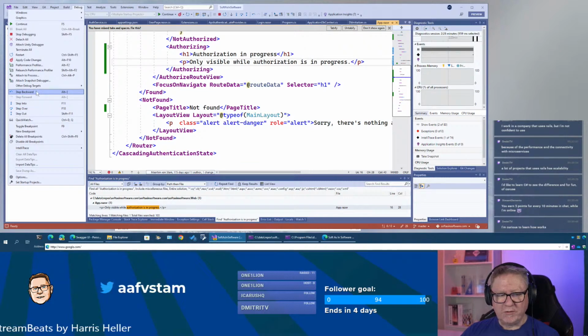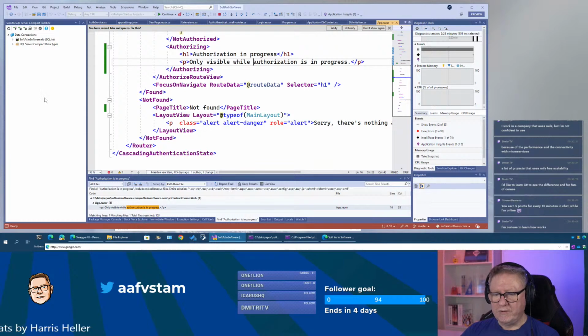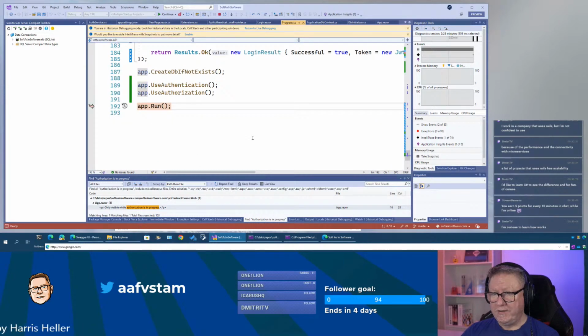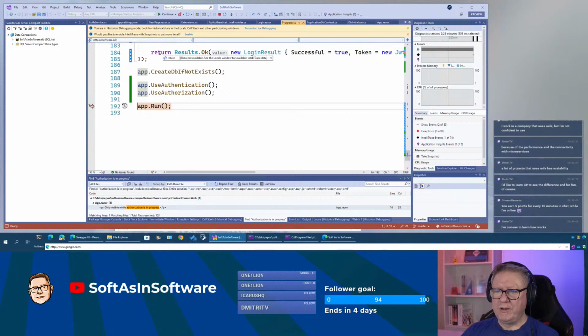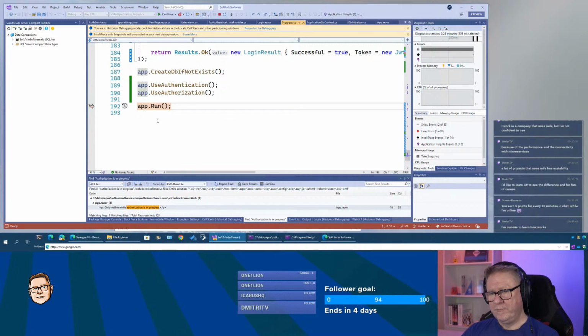Step backward. That's also interesting. You can step back in code, apparently. Oh, that's going way back. Historical debugging mode. Look for historical state in the locals. That's interesting. You can walk back in your debugging. Would you like to enable IntelliTrace with snapshots to get more detail? Yes, I want to do that. That's a nice, interesting thingy there.